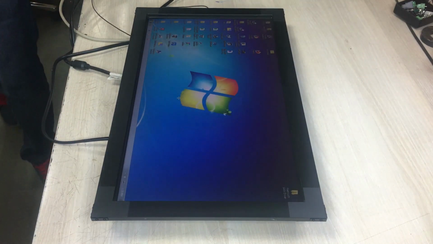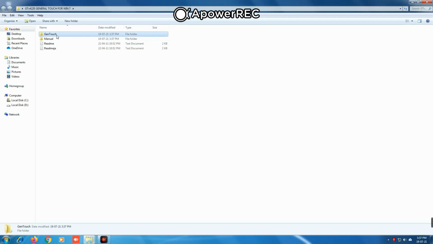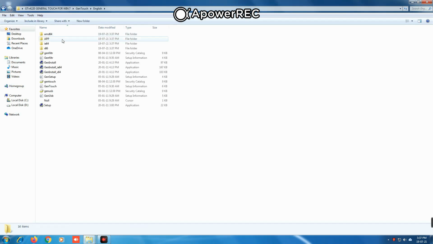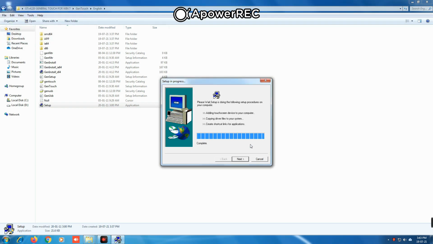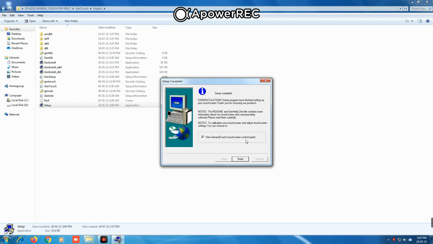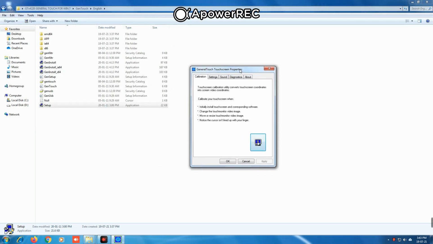Let's switch on the monitor and install the drivers. Go to the driver folder, select the General Touch folder, then English, then run the setup file. Click Next, select USB, click Next, and wait for the software to install. Now press the Finish button. As soon as you press Finish, the software automatically asks for the calibration.